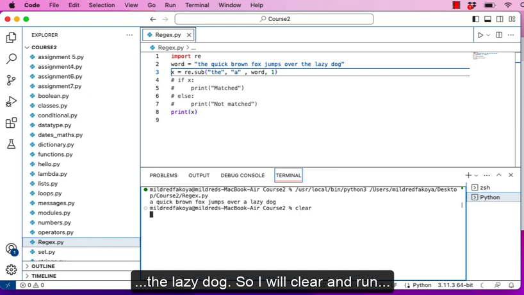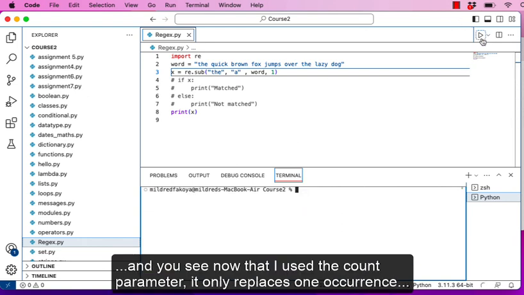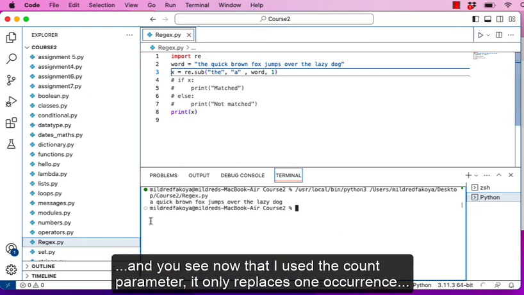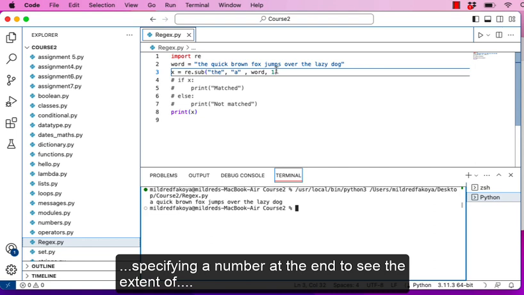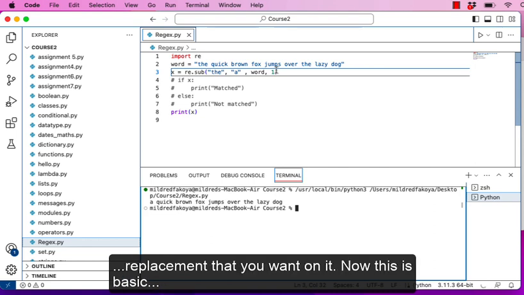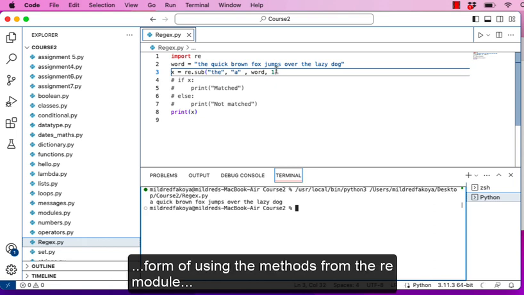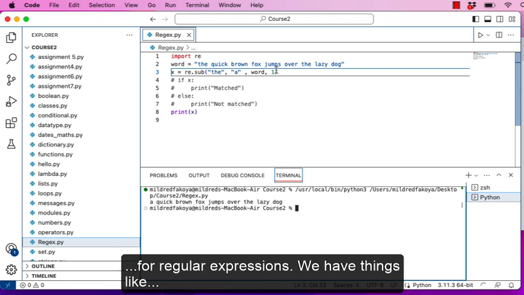So I'll clear and run, and you see now that I use the count parameter, it only replaces one occurrence because I say 1. So if there are several occurrences, you can use the count parameter by specifying a number at the end to see the extent of replacement that you want on it.